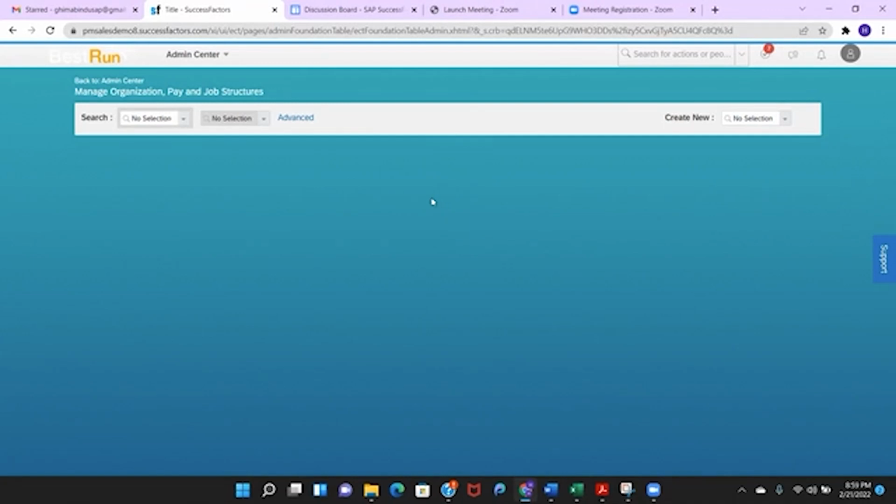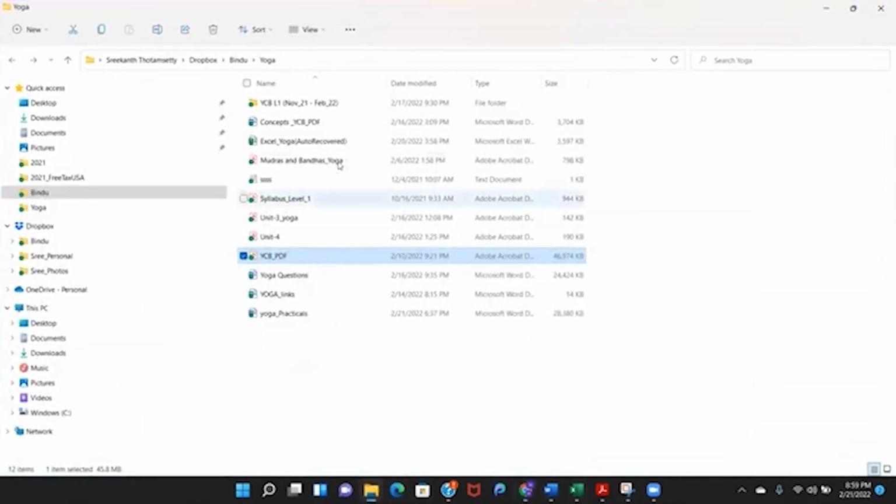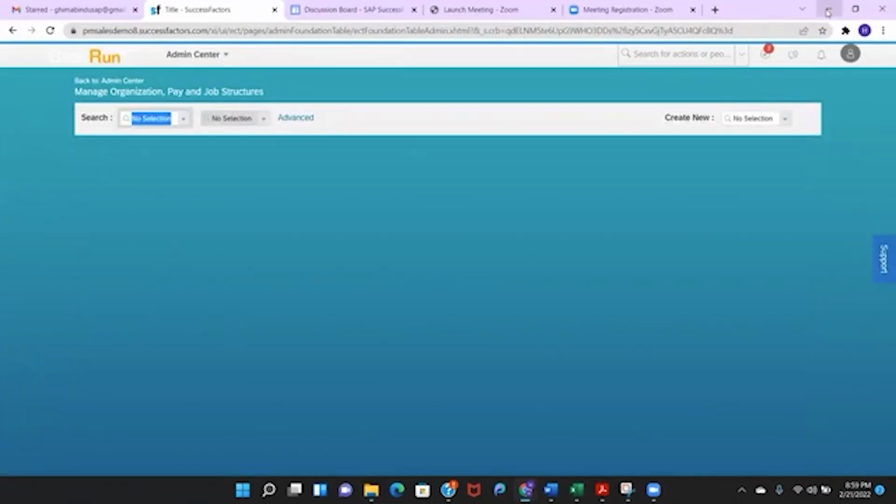Do you remember I shared you one document, the data model reference guide? Open that. It's already with you. The data model reference guide, the implementation guide. One second, Kanna. Which one do you take?